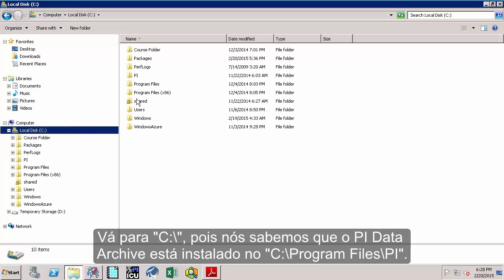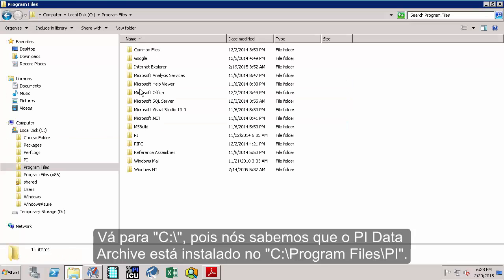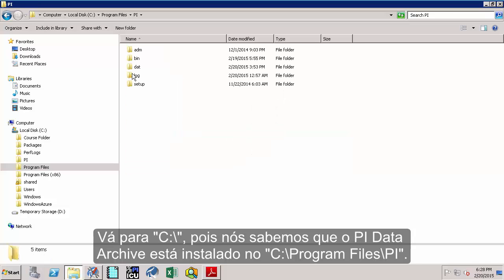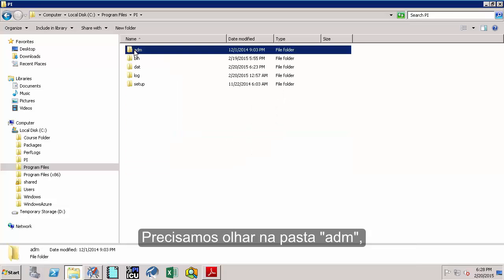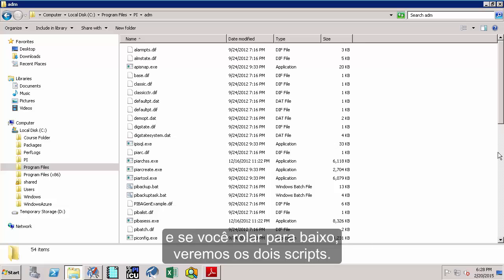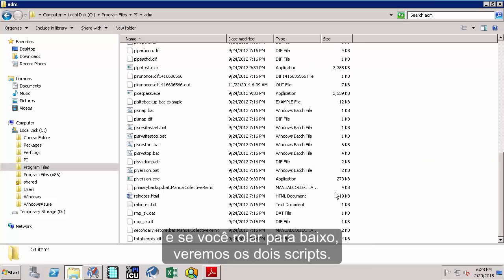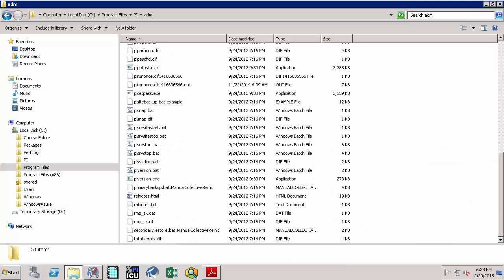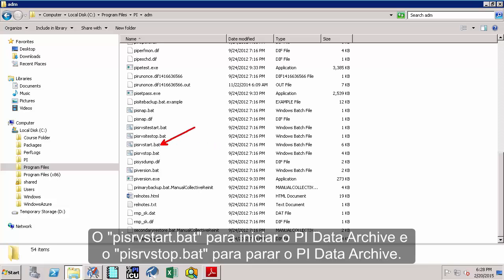Go to C, and we know that we have the PI Data Archive installed under C:\Program Files\PI, and we need to look into the administrative folder. And if you scroll down, we will see two scripts, namely PI SRV start.bat for starting the PI Data Archive, and likewise PI SRV stop.bat for stopping the PI Data Archive.